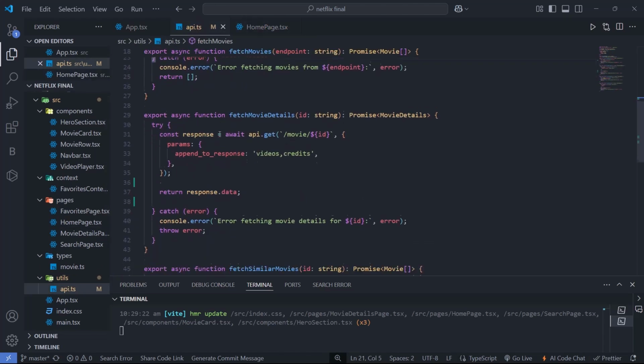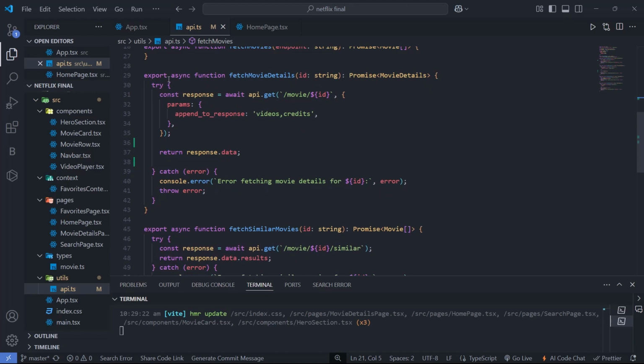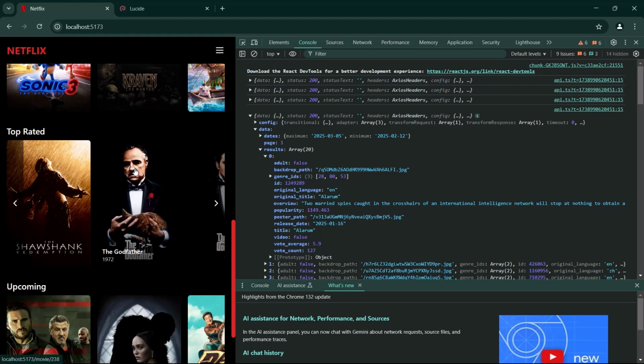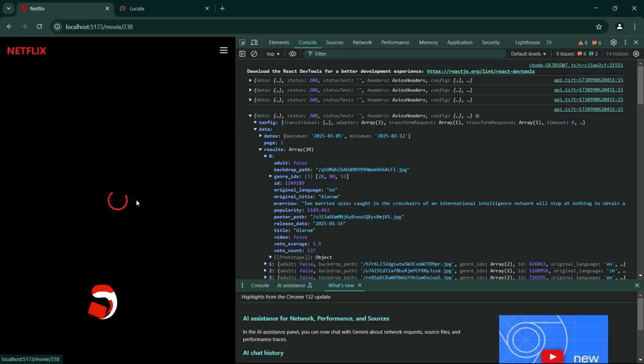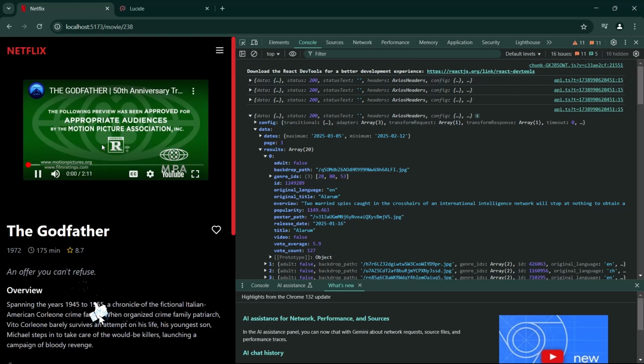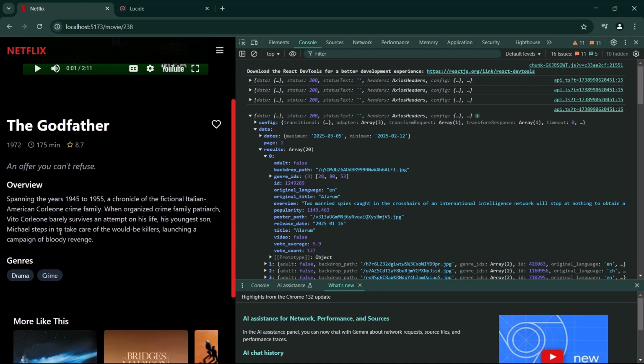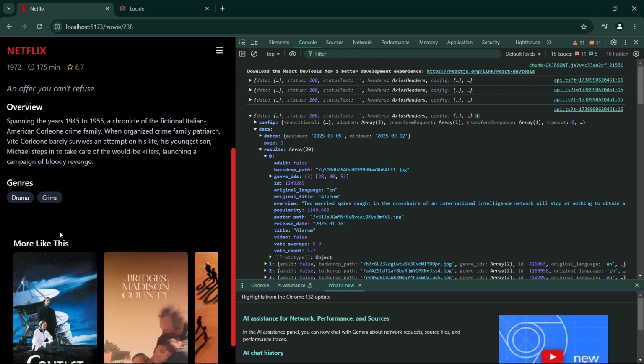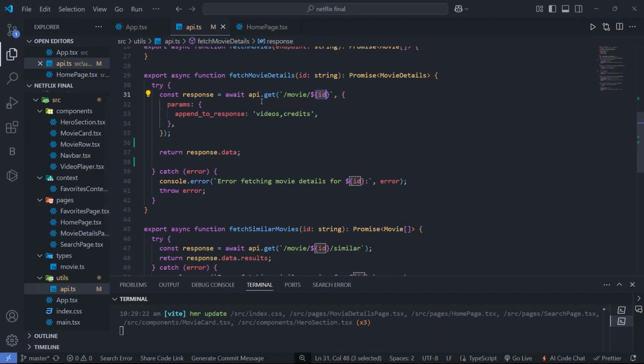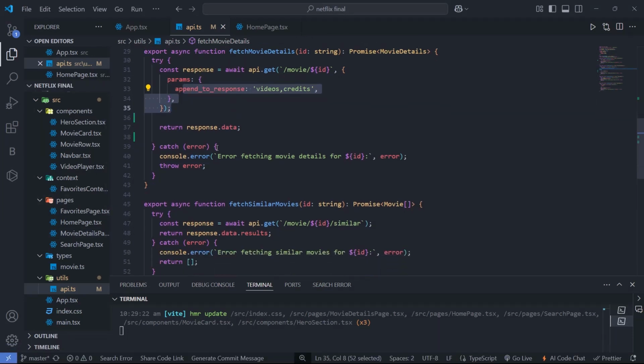Let's see the other movie request, like fetch movie details. If you want to fetch the movie details data, then api.get movie slash id. Each movie has an id. So with the particular id, this movie card has an id, this movie card has an id. When I click on this, it will show the details of that movie only. It will not give the movie details of others, right? So it will give the data.